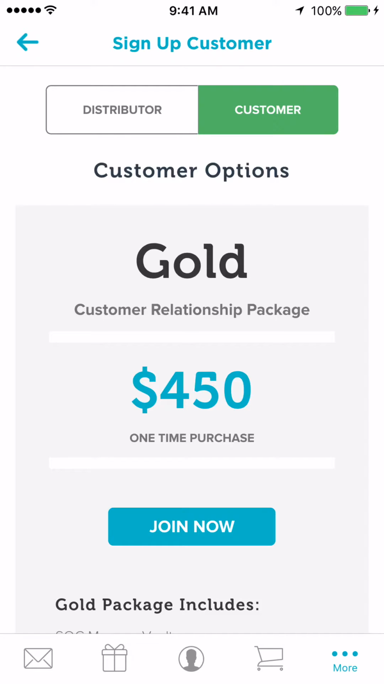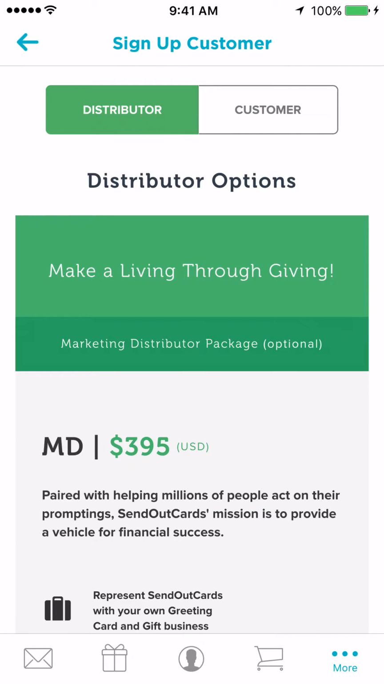Now at any point, you see at the very top where it says distributor and it's white and customer is green. If at any point they decide they want to switch from one to the other, all you've got to do is click on it. So let's say they wanted to be a distributor, or they change their mind after they see their options. It toggles back and forth.